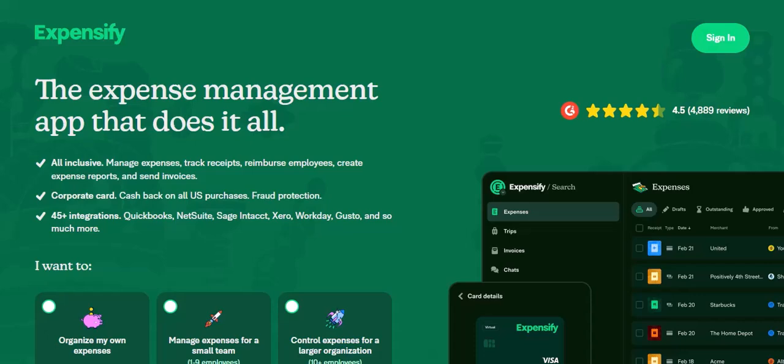Before I get into the answer, let's take a quick look at what Expensify is. Expensify is a cloud-based expense management platform that makes it easy to track, manage, and report your expenses. It can be used by individuals, businesses, and organizations of all sizes.